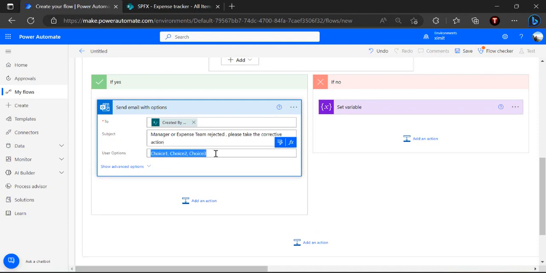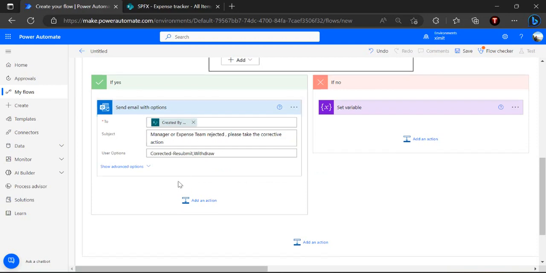And in this user choice, I'll be updating the user choice as corrected and resubmit or withdraw. So these are two choices to the requester. He can correct the request, the expense item, and resubmit, which would appear as a button in the email, or withdraw the request. So if that is there, then I have to actually check the outcome of this task.